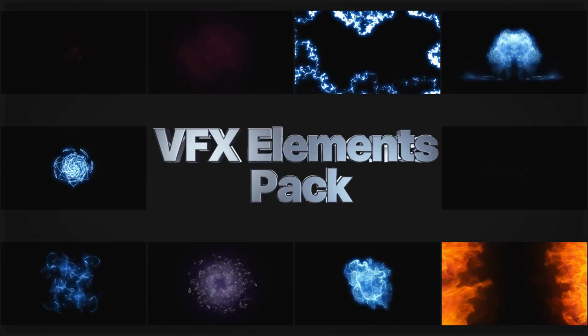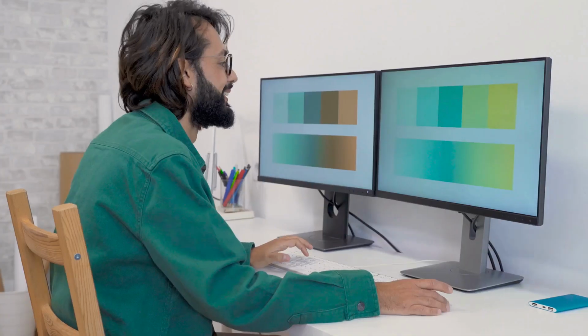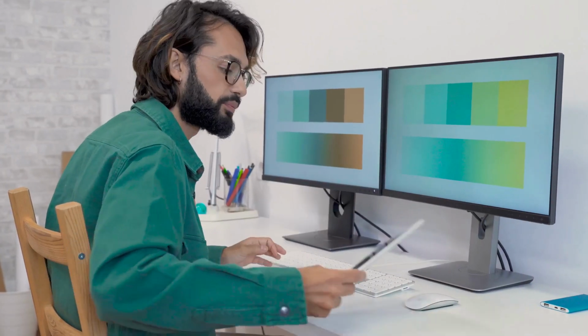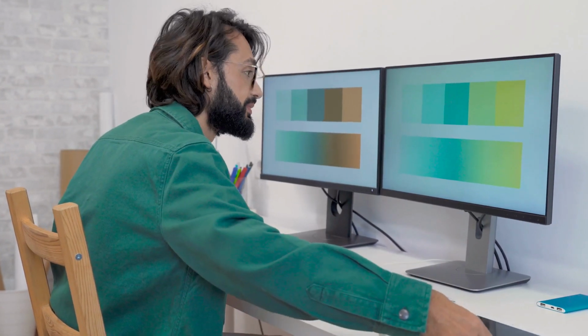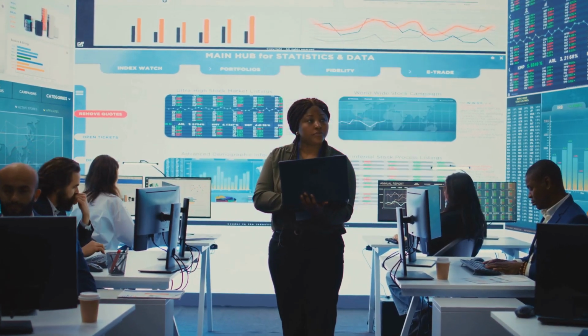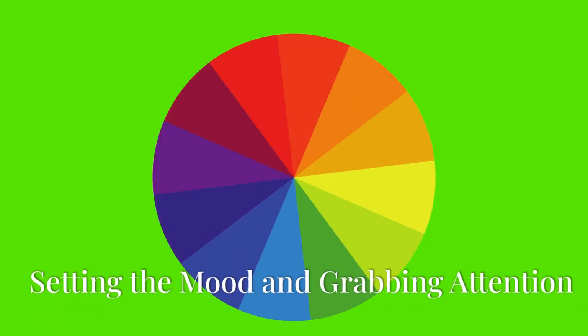Finally, don't be afraid to experiment and have fun. Try different design elements, layouts, and styles to see what resonates best with your audience. Analyze your thumbnail performance and make adjustments as needed. Remember, creating compelling YouTube thumbnails is an ongoing process of learning and refinement.